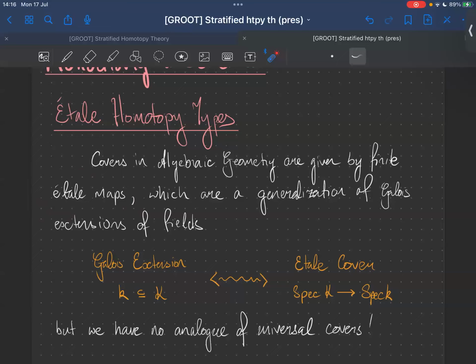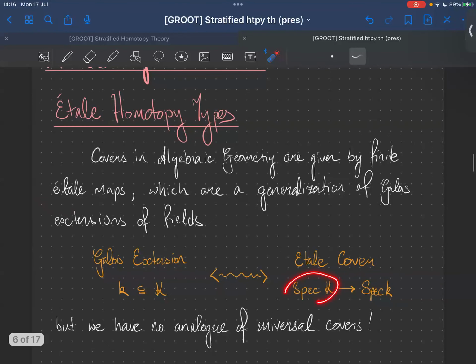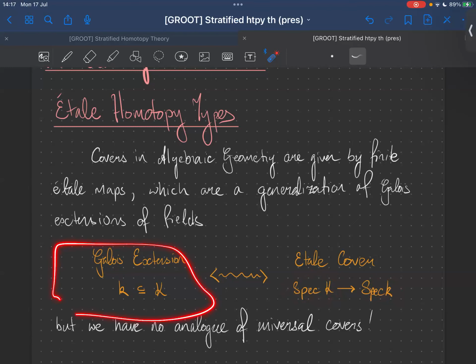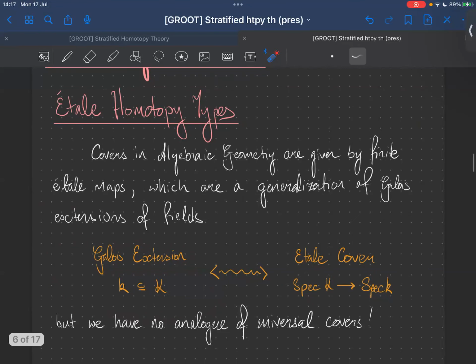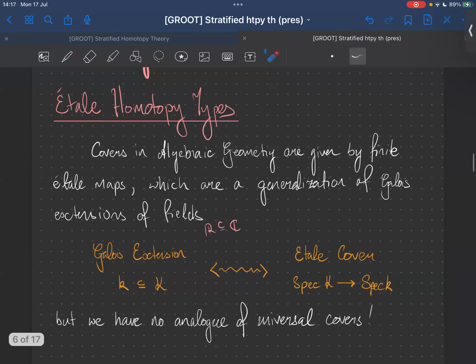I spent ages looking at it, and eventually the only thing that made it click for me was that when you're considering Spec of a field, étale maps from Spec of one field to another correspond exactly to Galois field extensions, right? And this is exactly the analog of finite covers, and you can see this in a bunch of examples. So if you consider, for instance, C as a field extension of R, this is a degree 2 field extension of R, then this exactly corresponds to a cover of R by C, right? In exactly the way you'd expect.